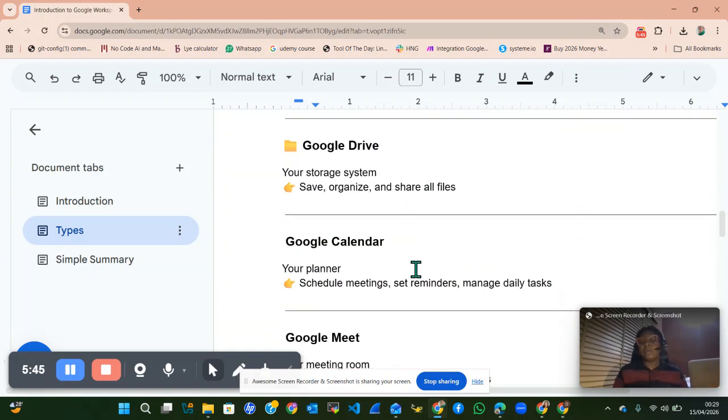Now, another app here is Google Drive. It is your storage system. You use this to store, organize, and share files. Just like when you have a physical office, you can have shelves that you store your books or your documents or your files in. But in this aspect, our physical shelf is our online shelf, Google Drive, where you can store every file and document that your company works with.